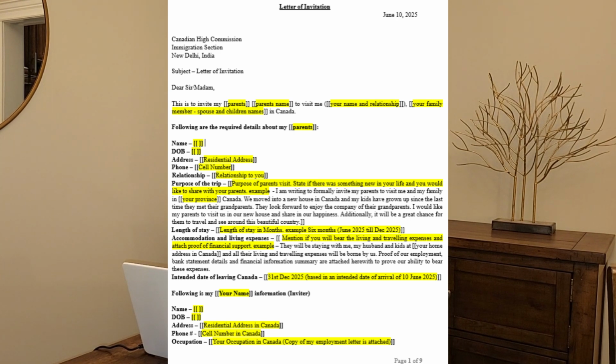So we start with: this is to invite my parents, and you can put the parents' names there, to visit me. So your relationship and your name. In case of parents, you can say my name and daughter, or my name and son. If you have other relatives that are visiting you, like your aunts and your siblings, then you can put that particular relationship in this space.